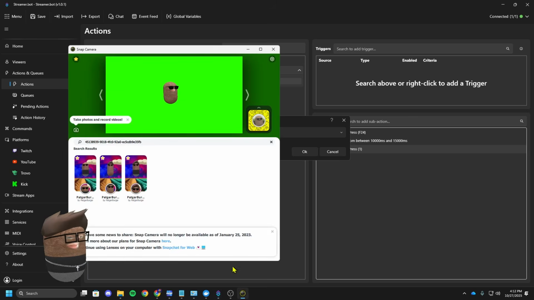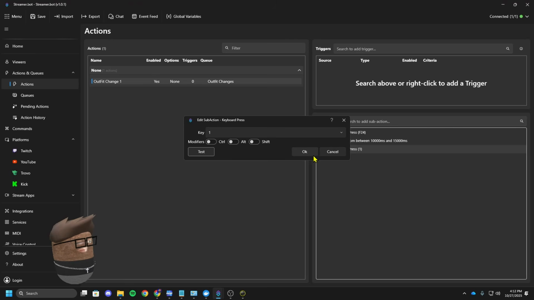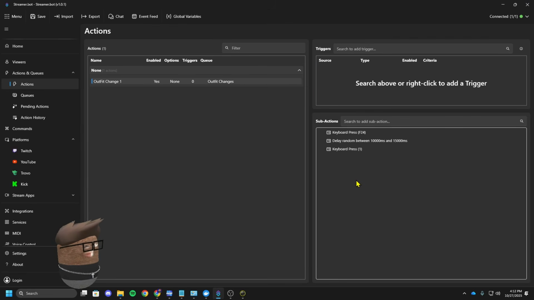You have it before you go to your next outfit change. Okay? So you have your action. This is the very simple aspect of it.